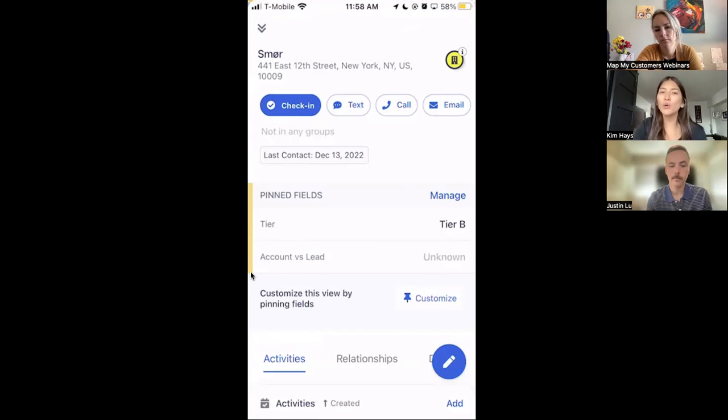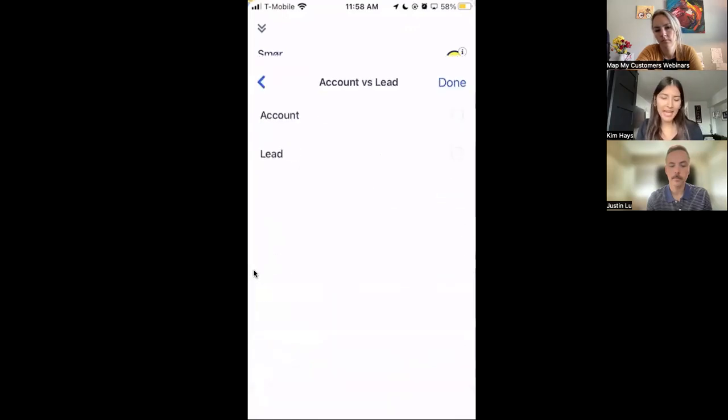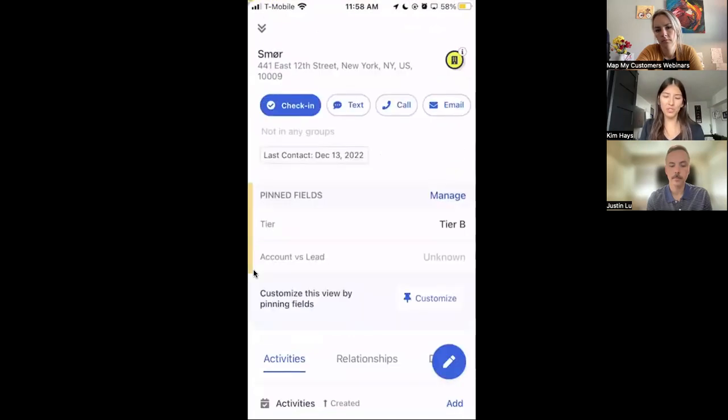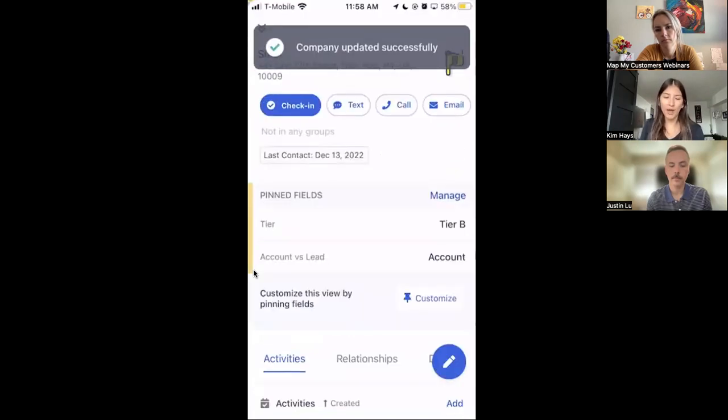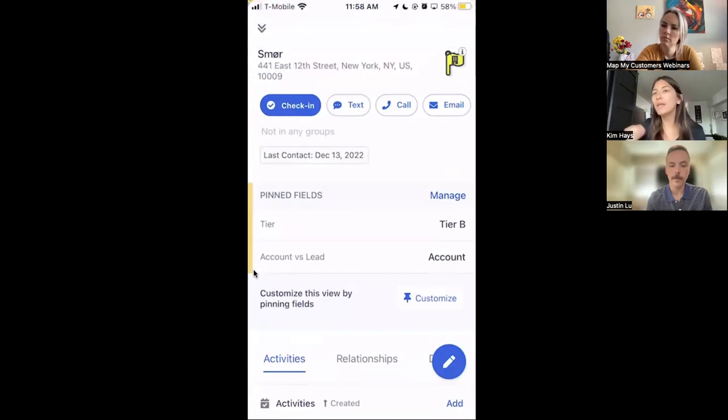Where it says unknown on account versus lead, if I click in, it gives me my options and I can fill that out right away. So for data capture purposes, it will be very helpful to now pin fields that you want the team updating and filling out, because all it takes is one click for them to fill that information out. So definitely, as an administrator, if you have not pinned fields yet, but you have information that you say, you know what, the team needs to capture this, definitely want to take a look at pinning those across the board for the users.